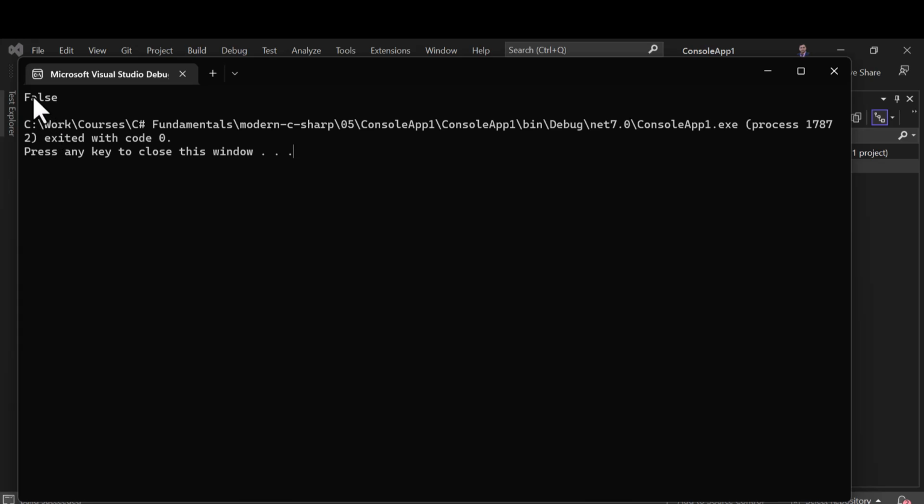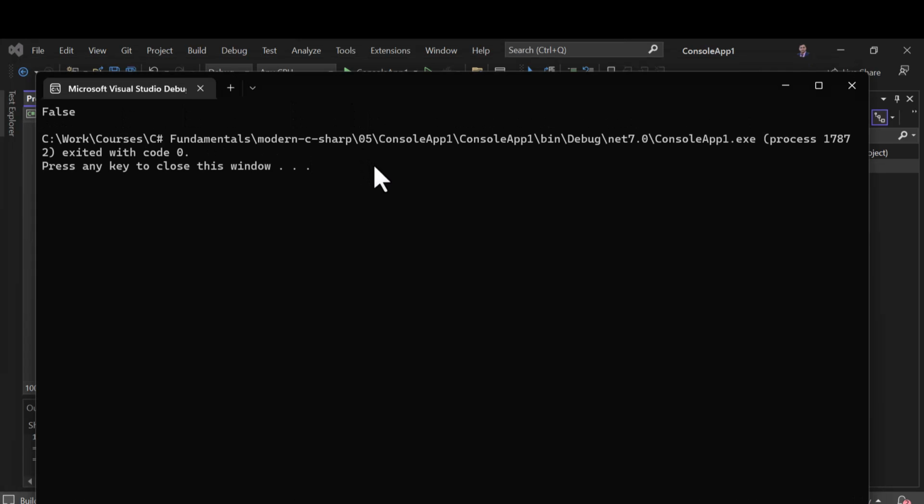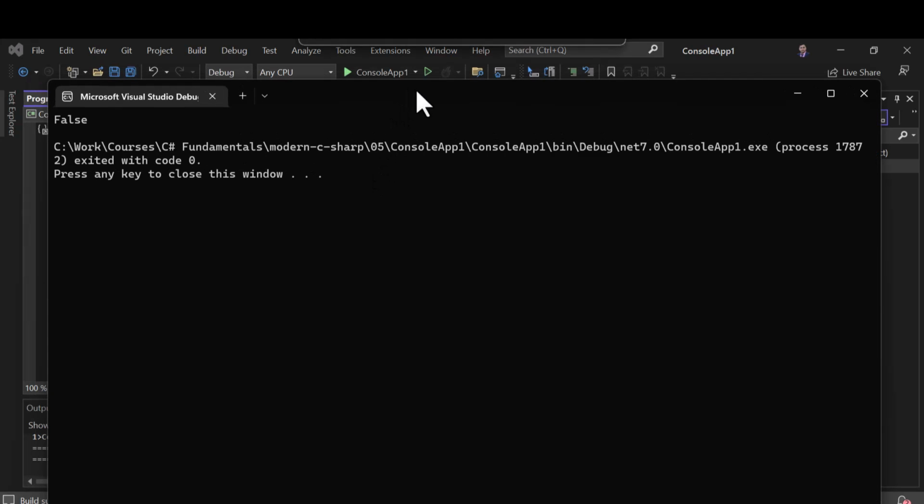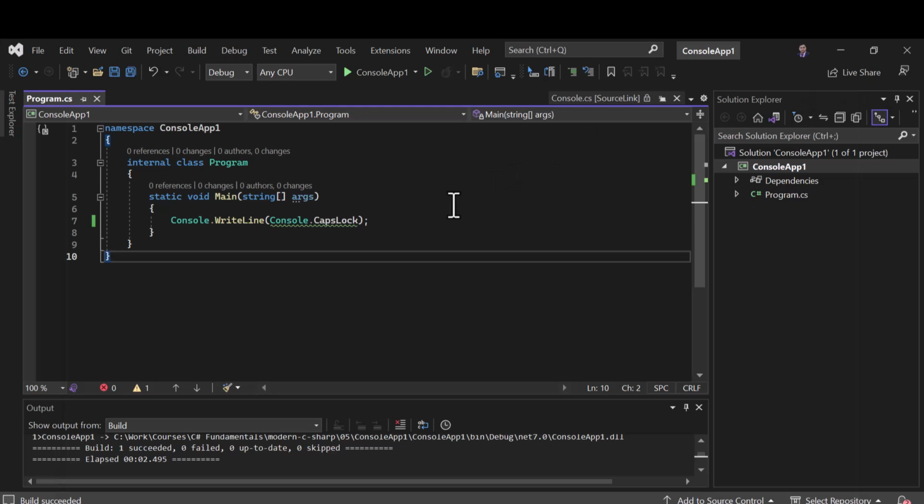It is saying false. This particular property will return either true or false. If the button is on, then it will return true. If it is off, then this property will return false. And as of now, because the button is off, that is why I'm having false.